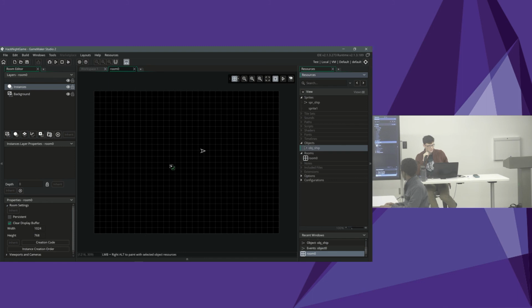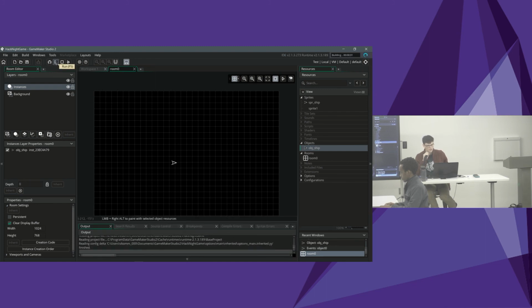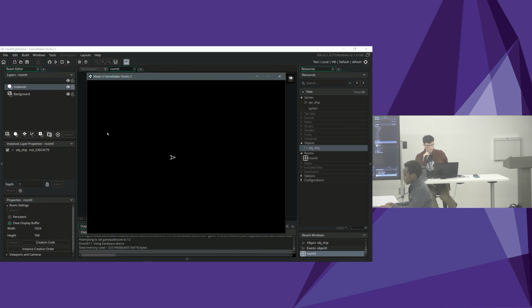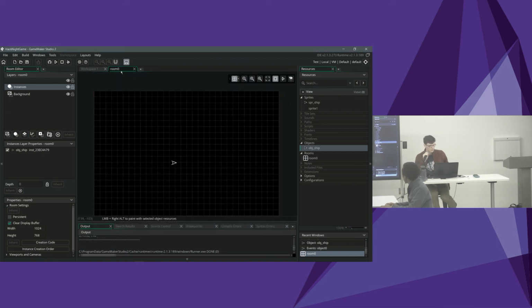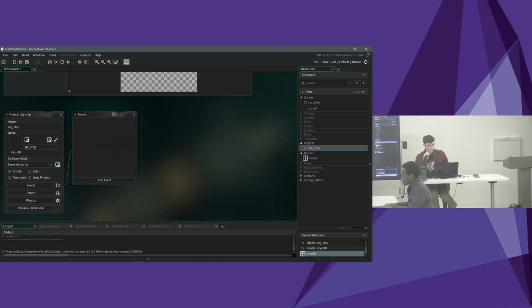So I can fix that by dragging a ship into the game. And now if I press the play button up here, our game is essentially just going to be a black screen with a ship in the middle. And the ship isn't going to move around because we didn't actually do any programming. So I'm going to close the room tab up here and then return to my workspace.